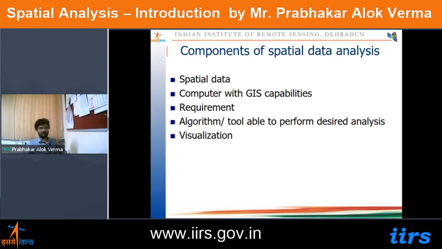Means what kind of analysis you are going to do. For example, you are given the data: road information, school information, land use information. Now what? You are having data, you are having software, but what are you going to do? That should be defined. To do any kind of spatial analysis means you are going to find out the nearest school, nearest hospital, or you are going to predict future scenario. Whatever you are trying to do, that should be defined. So requirement is also an important component of spatial data analysis.